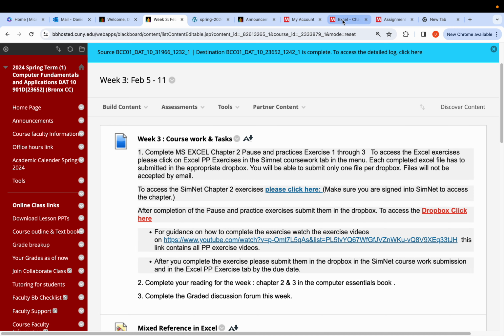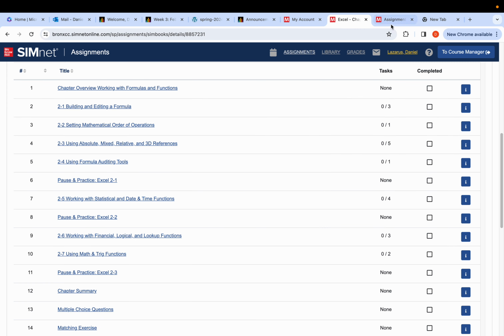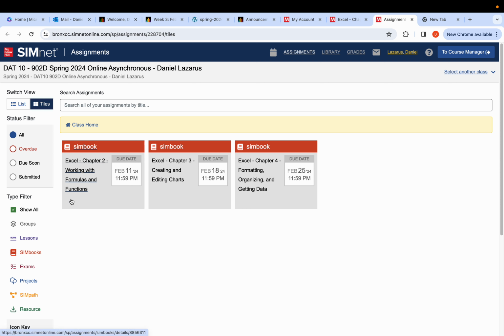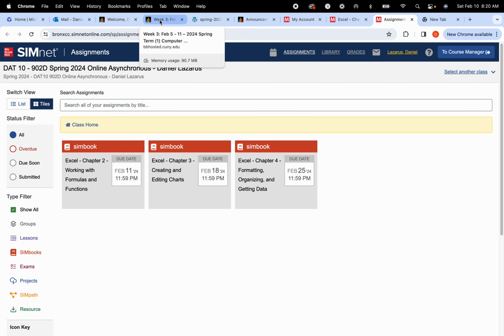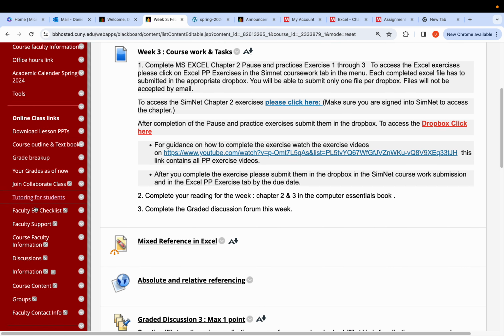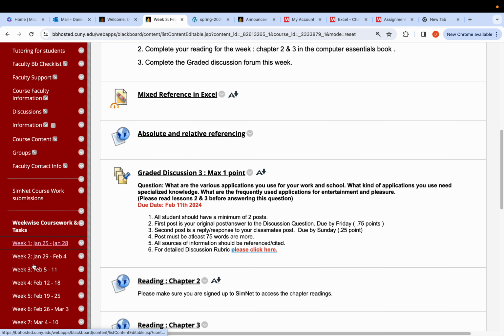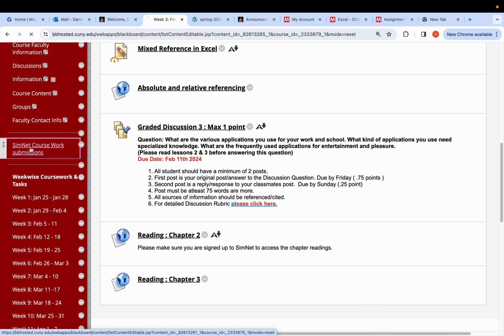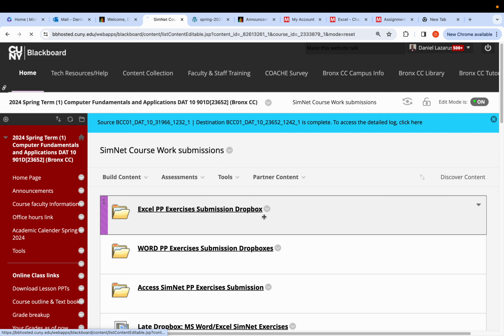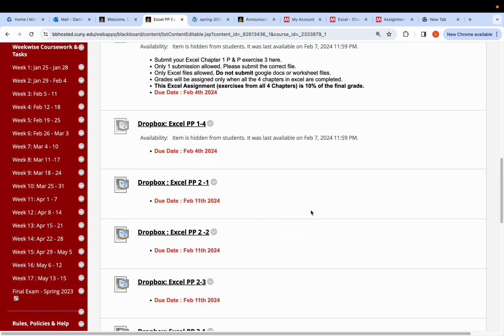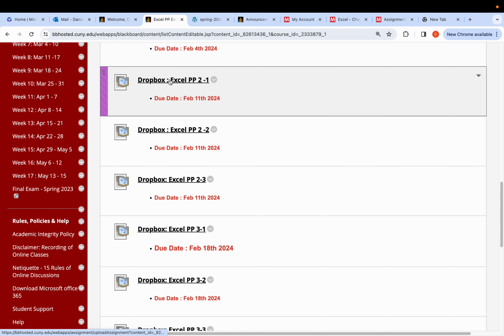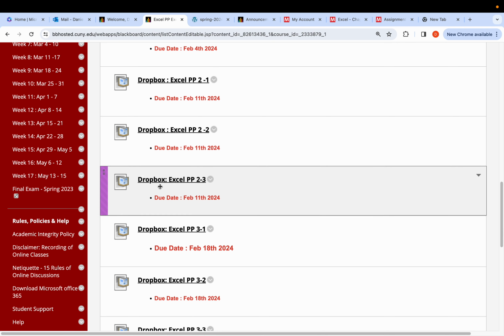So Excel Chapter 2 is the assignment that you'll have to complete. The deadline is February 11th. Some people say, I'm not able to find out where I have to submit it on SimNet. No, you don't submit the exercises on SimNet. You submit it on Blackboard in your class, where if you go down all the way here, it says SimNet coursework submissions. Click on this link, and that link gives you the exercises here. See, 2-1, 2-2, and 2-3.